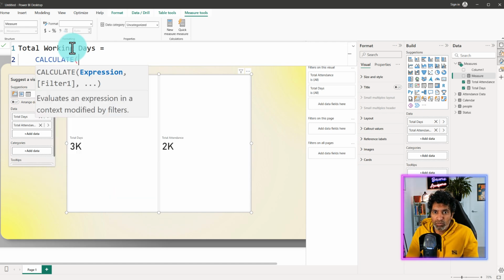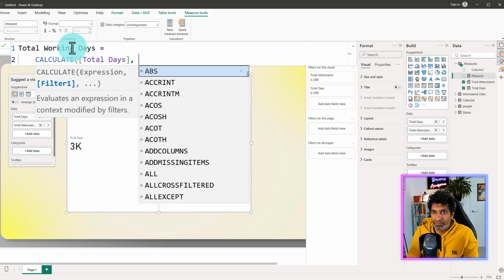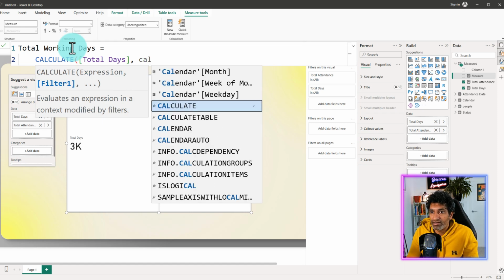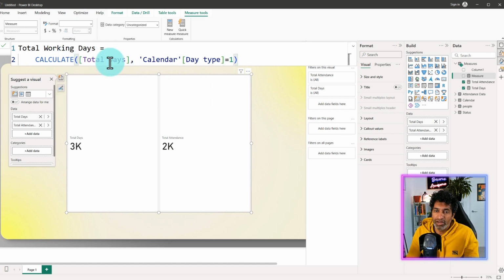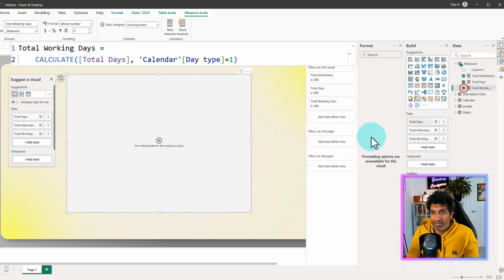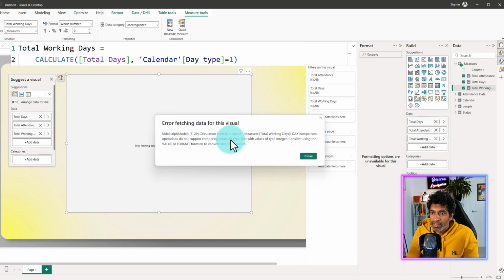So we will do one more calculate total days. This time we will say calendar day type. Remember day type is 1 for working days, 2 for weekends, and 3 for holidays. So it has to be 1. Whenever it is 1, how much is this number? So we'll do this, and let's add that as well. Get an error for this, I think. Okay, so type of text with type of integer.